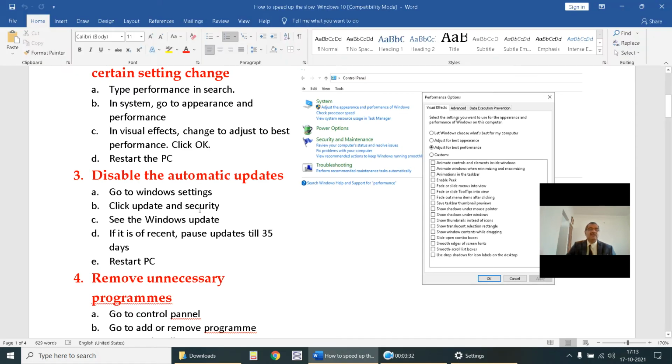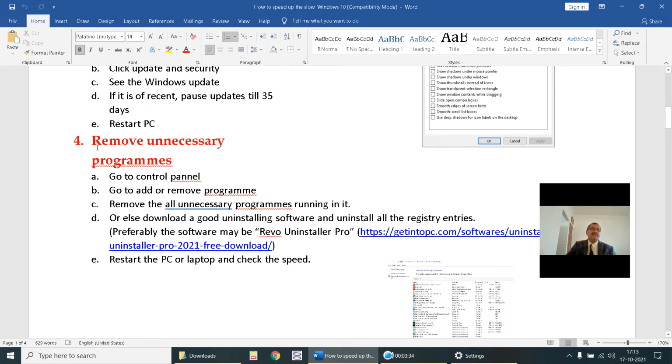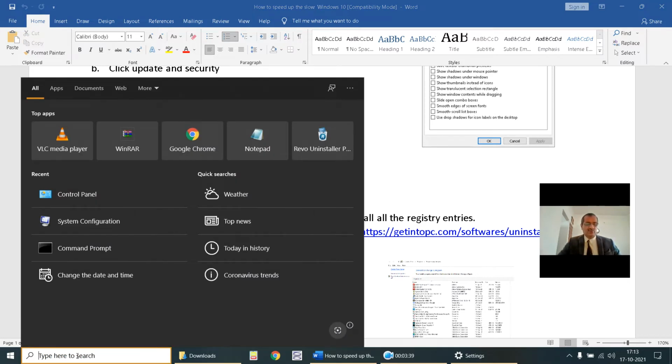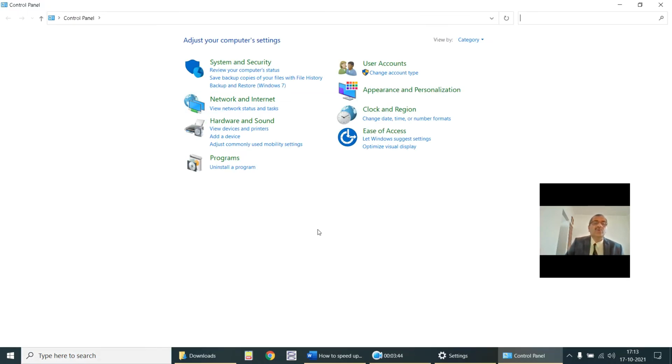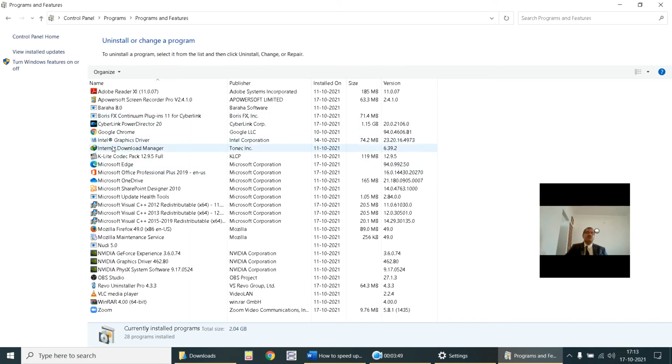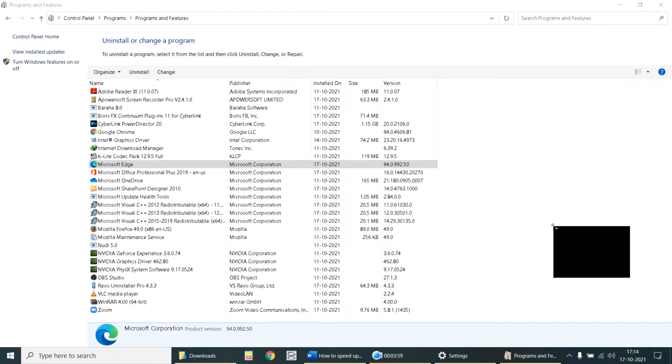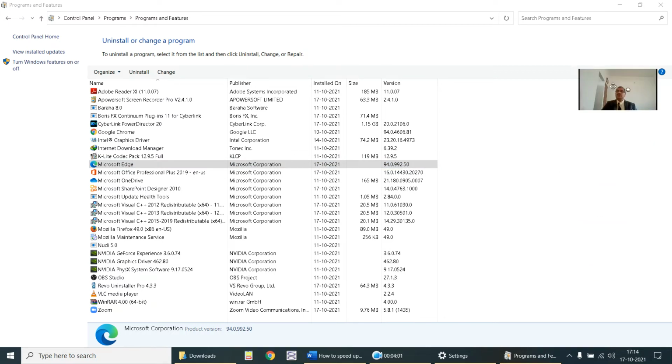And once again, remove unnecessary programs. For this you have to go to control panel. Type control panel again, then go to the programs window and choose uninstall. Scroll through and see which are all the unwanted programs listed here. That is how you can reduce the burden on the RAM.